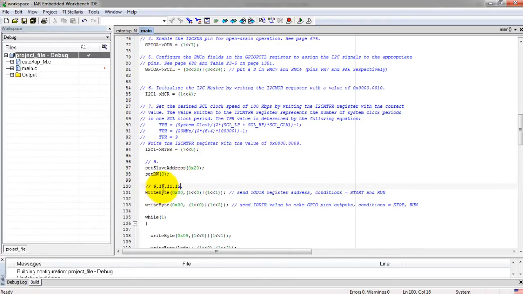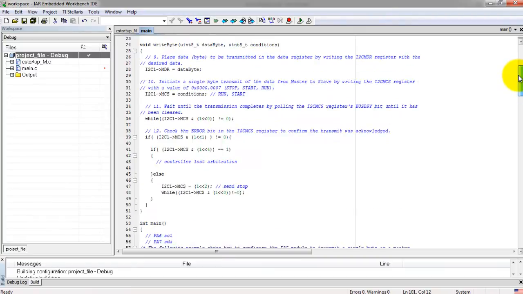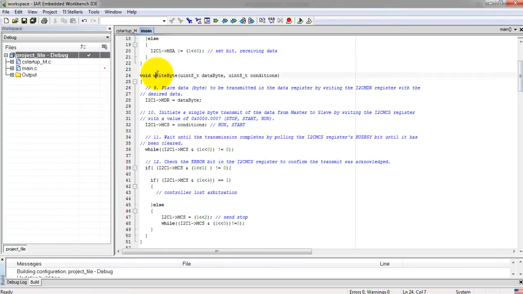For steps 9, 10, 11, and 12, I have done the same thing. I made a function called write byte. So this is my function. The first parameter is the data byte that I want to send. The second parameter is the I2C conditions. I will show you what that means in a moment.